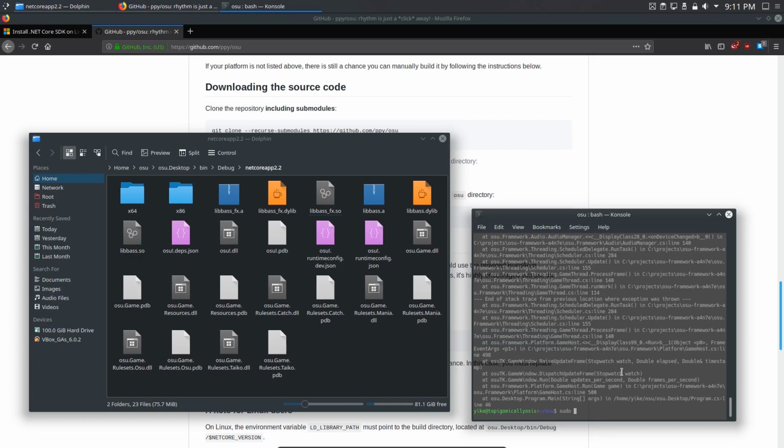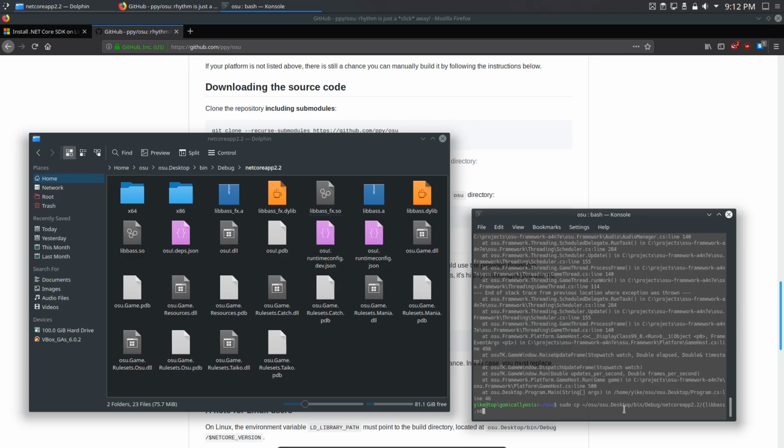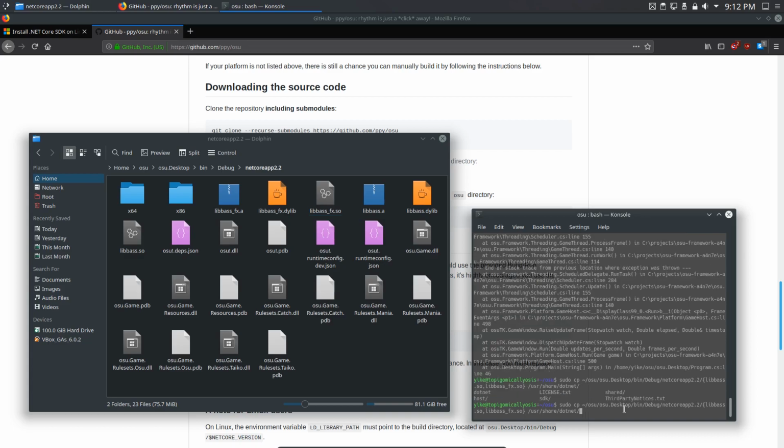And we'll need sudo since we're going to copy to a protected folder. So sudo cp for copy. And just type the directory here. So that would be your home folder, osu, bin, or not bin, osu.Desktop, bin, Debug, and then netcoreapp. Okay, so then we do these little curly brackets. We can copy the two files at once. Start with libbass.so, and then put a comma, and then type libbass_fx.so, and curly bracket. So now we'll type the destination, which, if I remember correctly, is in the usr/share/dotnet. What's in here?